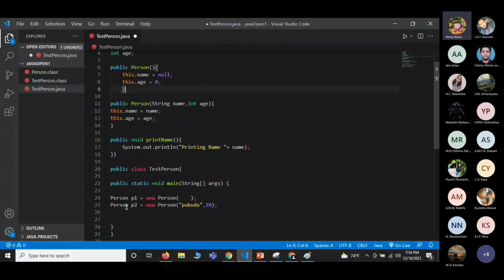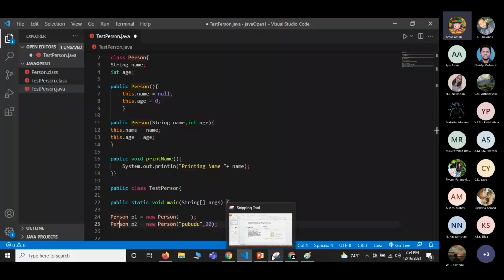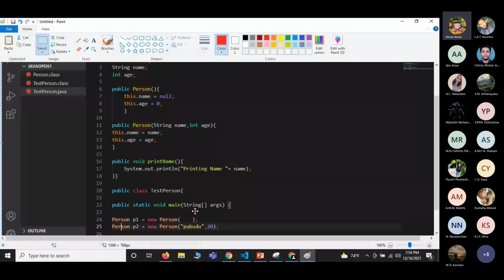When the program compiles and initializes, what happens is, I will take a screenshot and put it into Paint. I hope you can see, I will try my best. Here we have pubudu. First, when this person p2 is created, this pubudu passes into this variable.